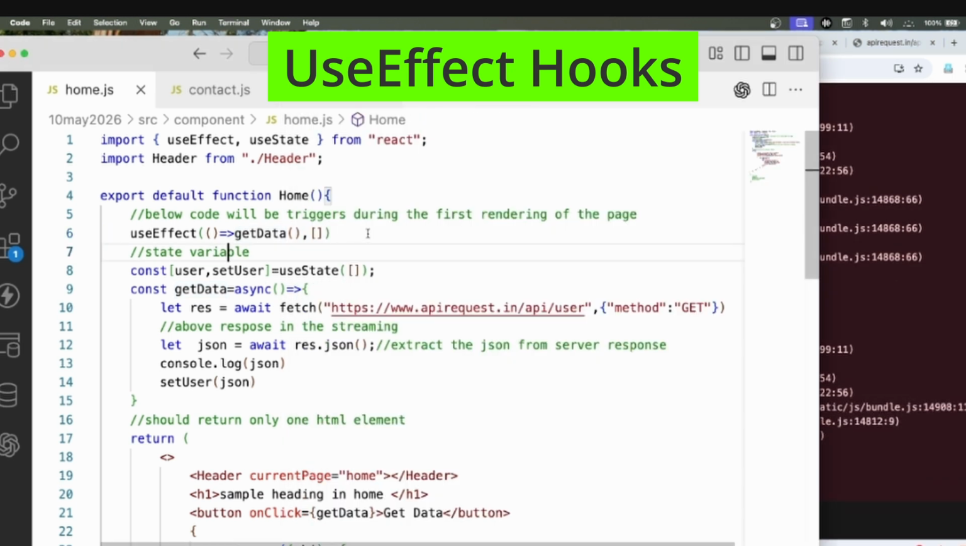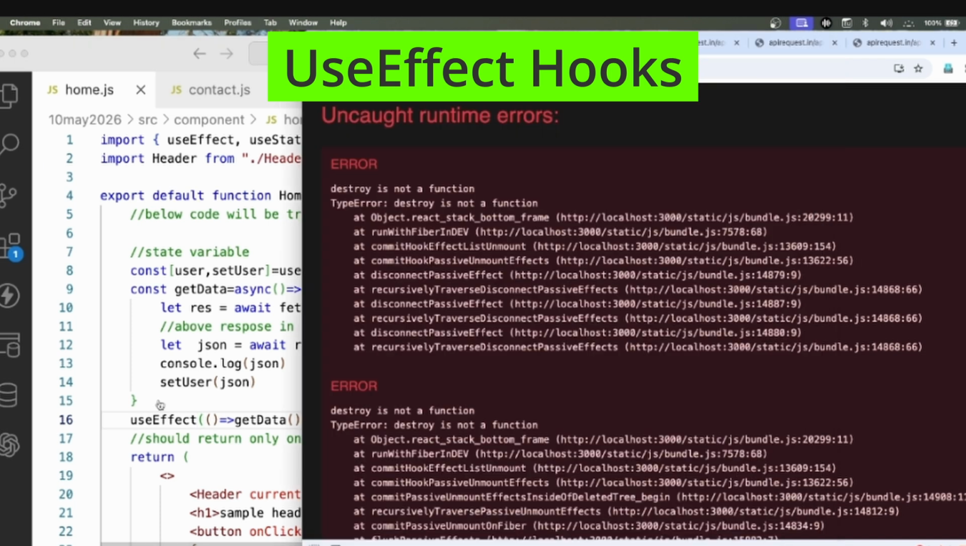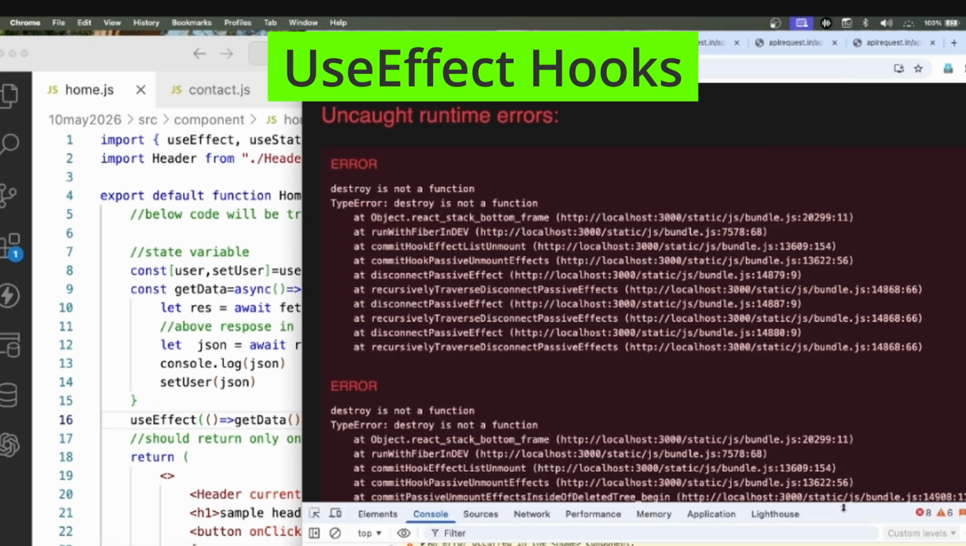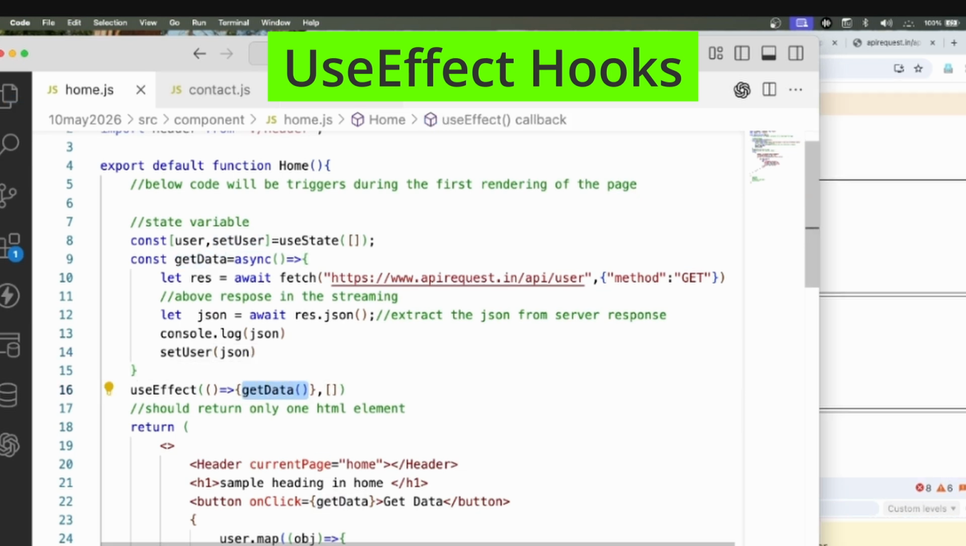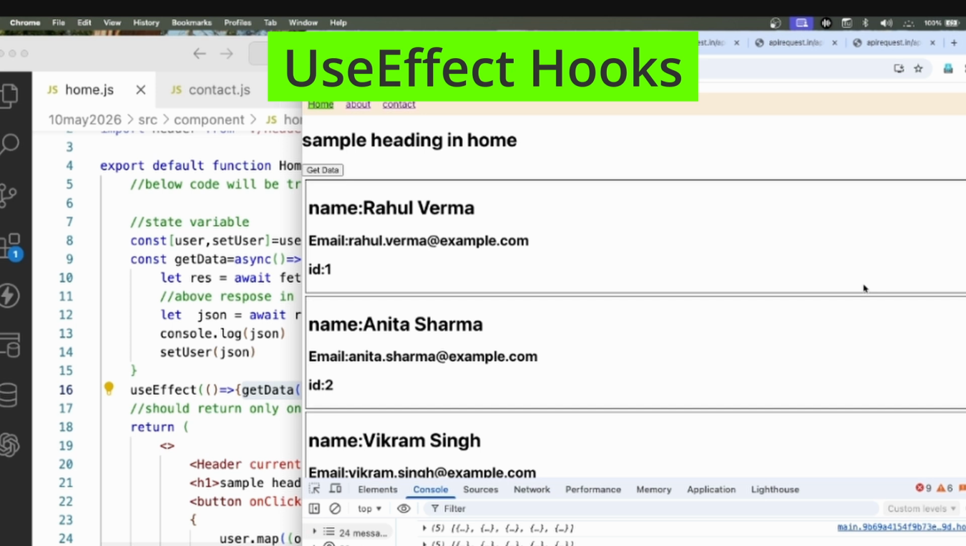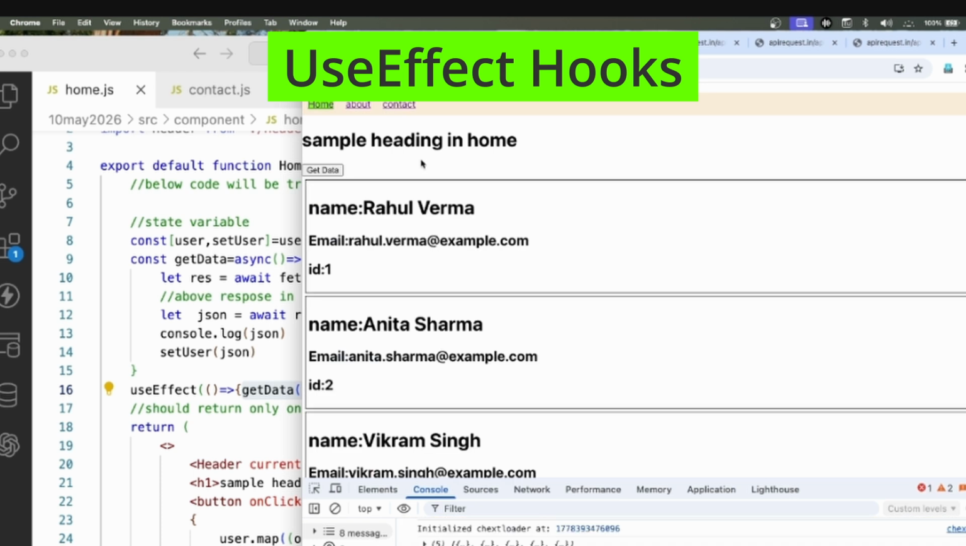Oh my god, one second. I think I have to call this below this one. Okay, I need to call it from the bracket actually. This is the one. So now let me refresh it. You can see here, without clicking on the button, you can see the output.